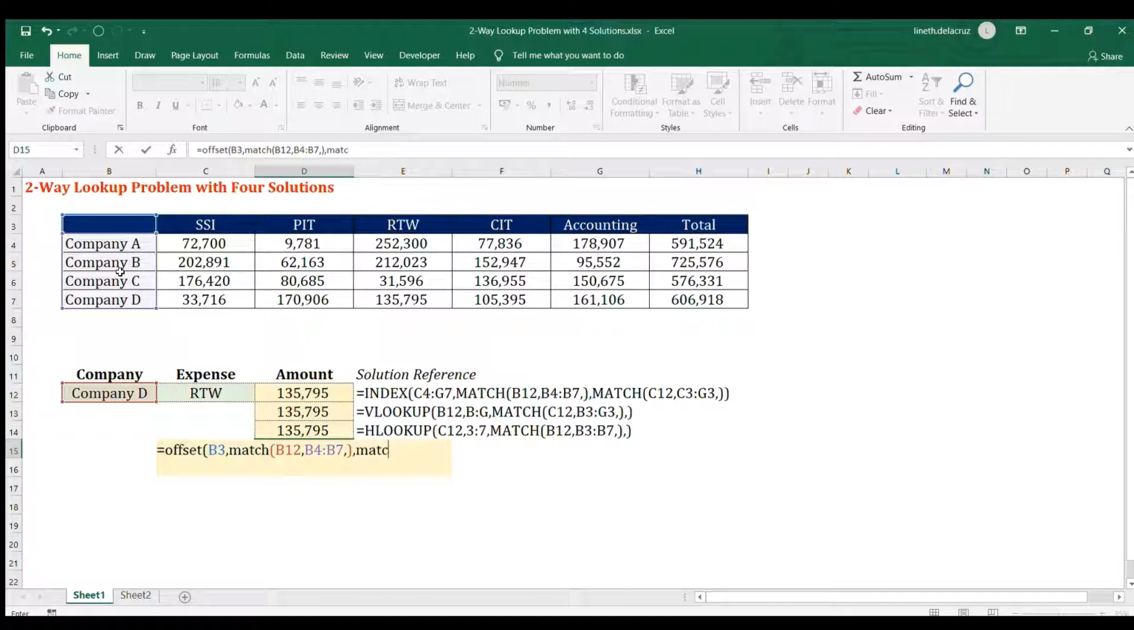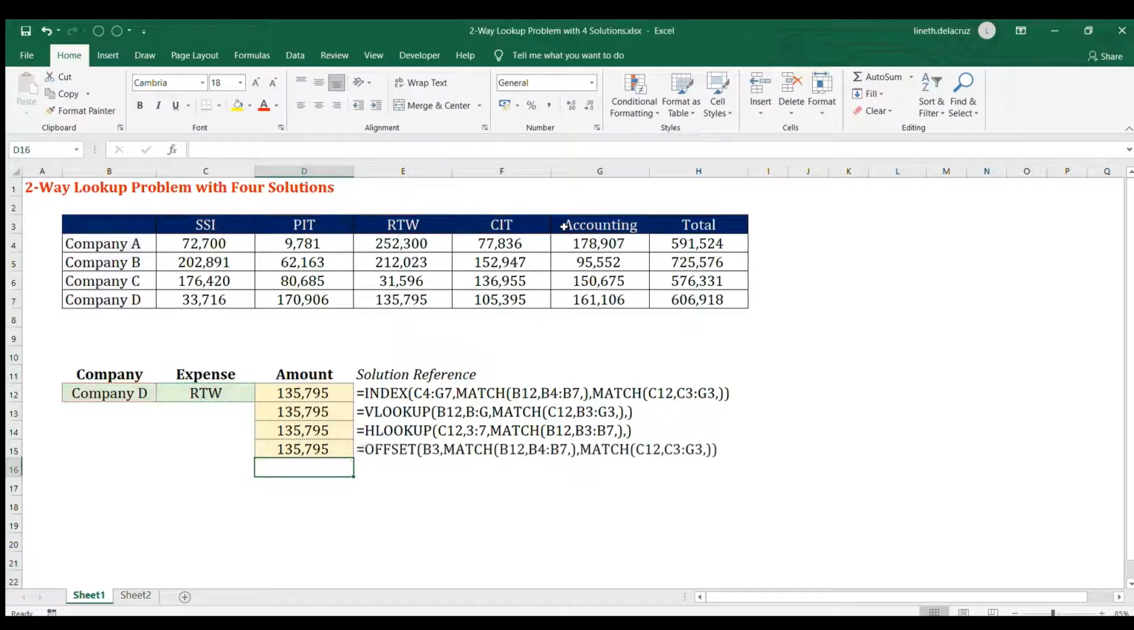For the column, we need another MATCH. And now we're working on the expense, comma, the lookup array will be here, and comma, we need exact match again, close it. We do not need height and width, that's optional here, close the OFFSET and enter, and that's it. That's the same thing. Now I'm going to change it, check it, and here it is, that's the same amount. And that's it here. I'm finished here.